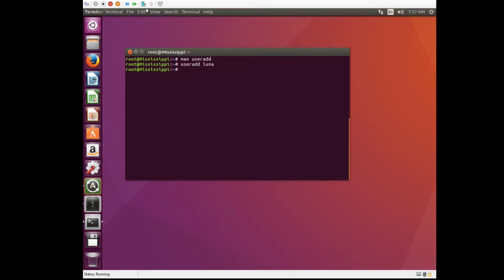How do I know it's there? Well, we can go out and look, so cat /etc/passwd, and we're just going to grep for Luna because you don't need to see everything. And there it is, the Luna account in the group 1001, and its home directory is /home/luna. Now, you didn't see me create a password there, so let's go ahead and update the password.